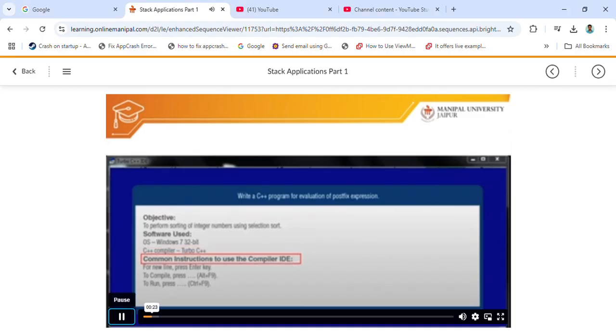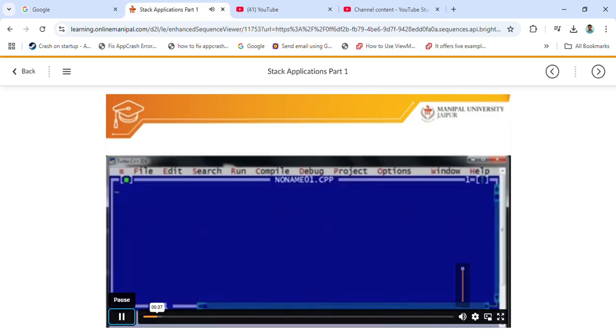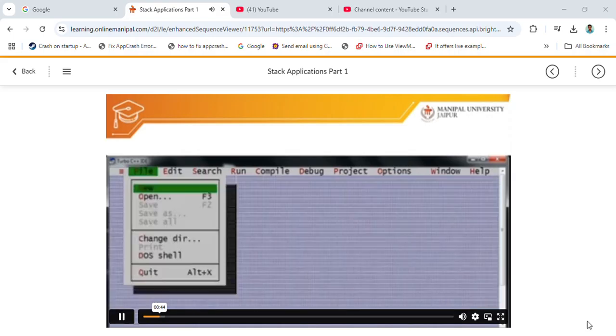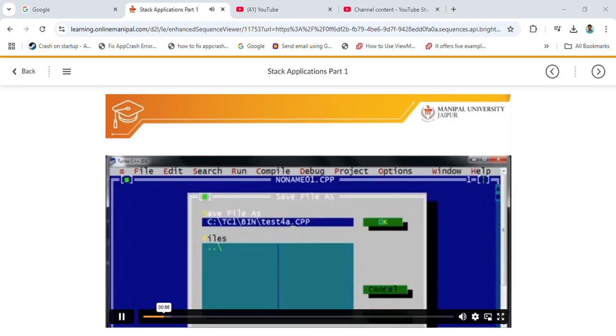Some common instructions while using compiler IDE are: always press the Enter key to go to a new line. To compile the program, press Alt and F9, and to run the program, press Ctrl and F9. When we open the C++ compiler, we get a blank file by default to type in the program. To get a new page, select the File option in the menu and select New. To save the file with a name, press F2 and type in the required file name.